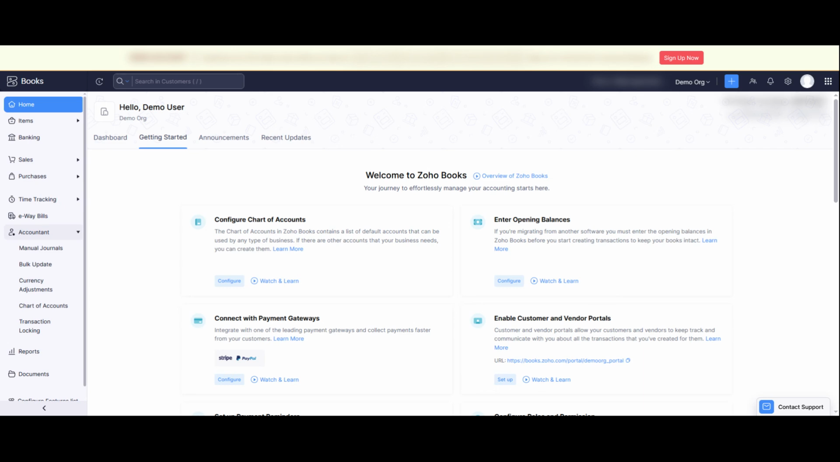Now, let's jump right into it. The first thing you want to do is log into your Zoho Books account. Once you're inside the dashboard, look over to the left side of the screen where the main navigation menu is located. This sidebar contains all the major sections of Zoho Books, such as sales, purchases, banking, reports, and more.